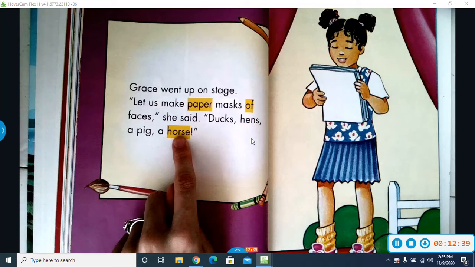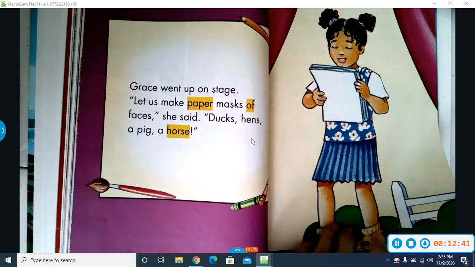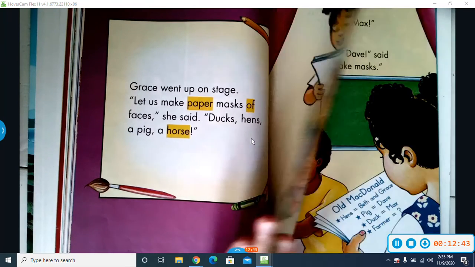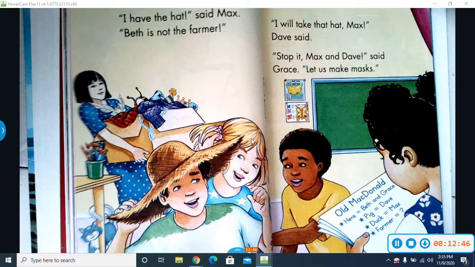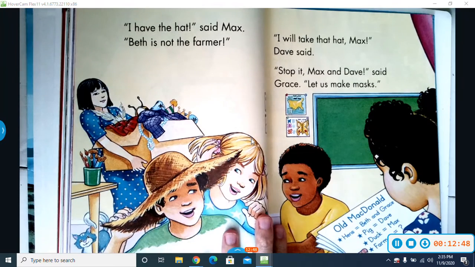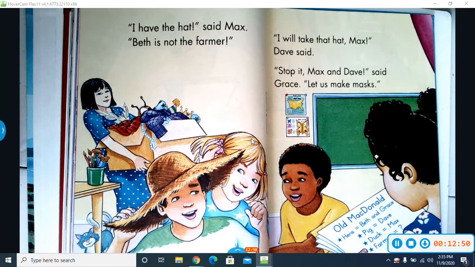So what's Grace's idea? She wants to make masks for the characters. Uh-oh. Now look who has the hat.